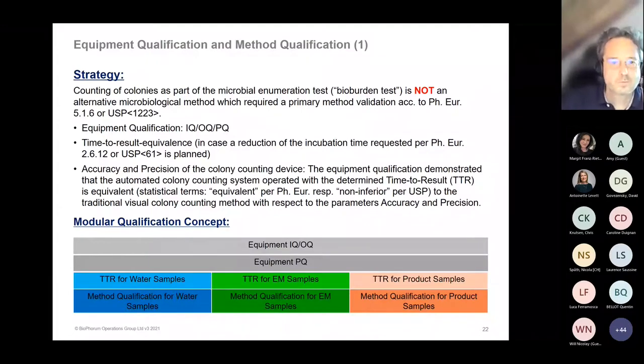Cut the long story short, and then to summarize what I explained to you. From our point of view, counting of colonies using an automated colony counter is not an alternative method which requires a full-blown primary method validation according to EP 5.1.6 or USP 1223. Of course, we have to complete and pass our equipment qualification, IQ, OQ, PQ. Of course, in this case where you use the device which allows you to reduce the incubation time, then you must run a time to result study and a time to result equivalence. Time to result after, in this case, 36 hours for product testing versus 3 to 5 days for the classical counting. And as I explained to you, we compared the automated colony counting and the traditional counting, and then we focused on accuracy and precision, and we did an equivalency study.